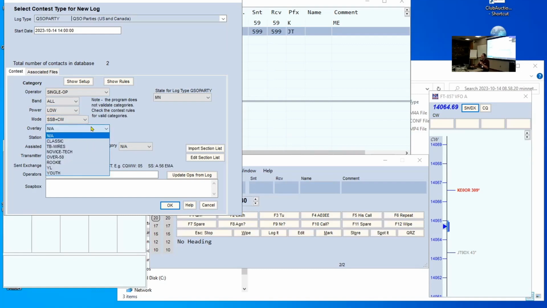Overlay is used in certain contests. They'll have it so that it will subset in certain ways. Again, with the station type, you've got a bunch of options. Fixed is usually the one that you're looking for, unless you know that you're a mobile or a rover station. See the rules for more information.